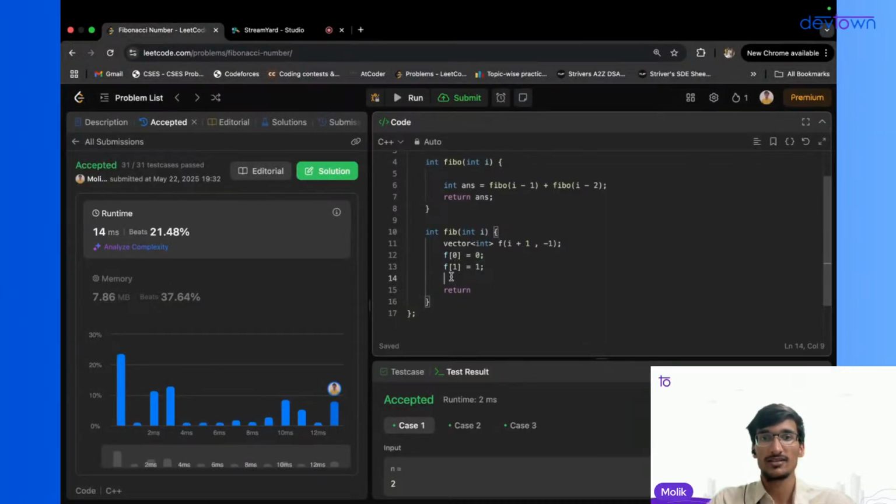We have written the base cases and we have initialized f. So what I was saying was, f, this statement initializes a vector. A vector is an array basically, a dynamically changing array of size I plus 1 with all entries minus 1.